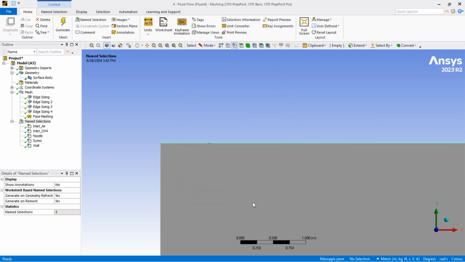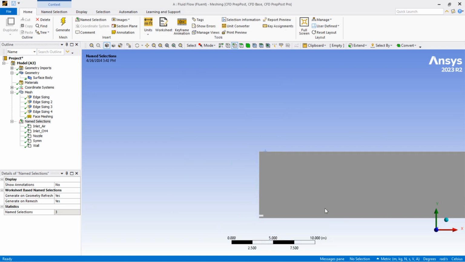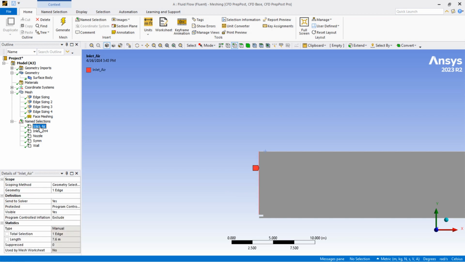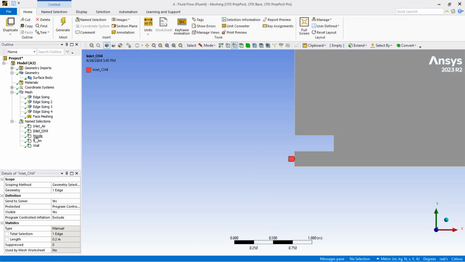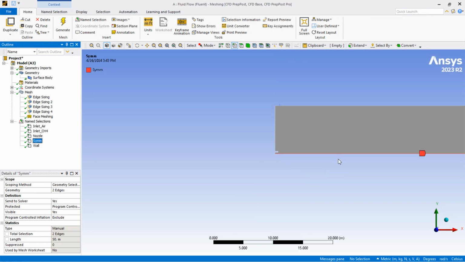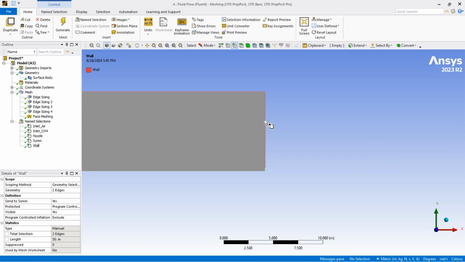Give the name as wall. This will be our wall, and this will be our symmetry surface. We'll talk about why symmetry is given and why the symmetry condition is crucial in simulations. So this will be our inlet air. This is our inlet CH4. This will be our nozzle, and this will be our symmetry, the down edge, and the upper edge will be wall. Then there should be an outlet.